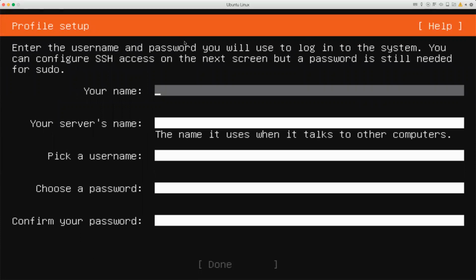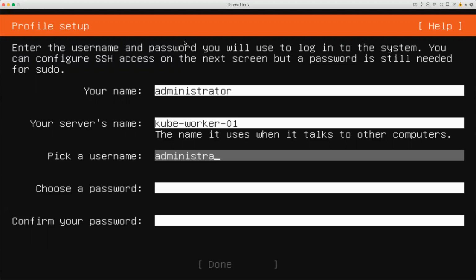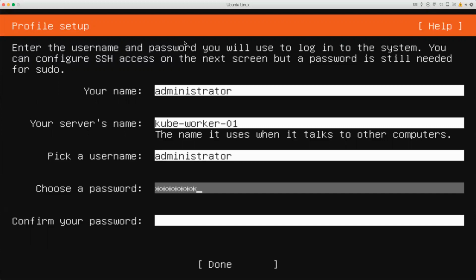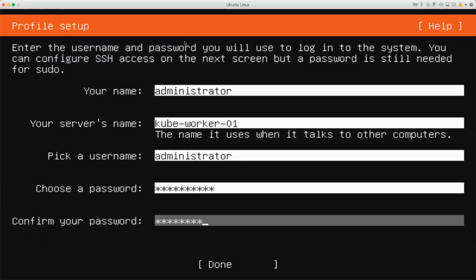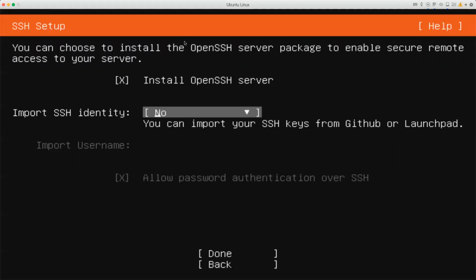Just like the master node, we will call this user administrator and we will pick the username as administrator and we will create a password. So that will set up the profile for our user to log in. And we will call this server kube worker node 1. And we will install the OpenSSH server with the username and password authentication.